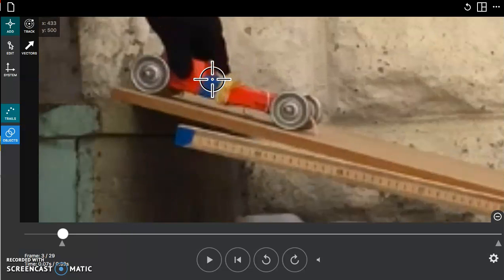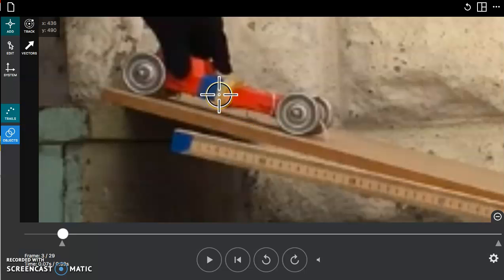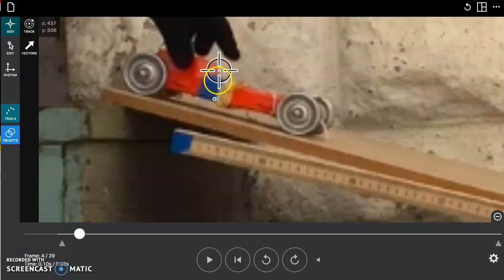And so I'm actually going to zoom in. Again, you're using your two fingers to pinch and zoom. And I'm going to put a dot right where the start of the cart is. So I'm putting it at the front lower corner of the blue tape. And I'm going to go ahead and click. And you might have noticed that the frame has changed, so I've let go of my hand.